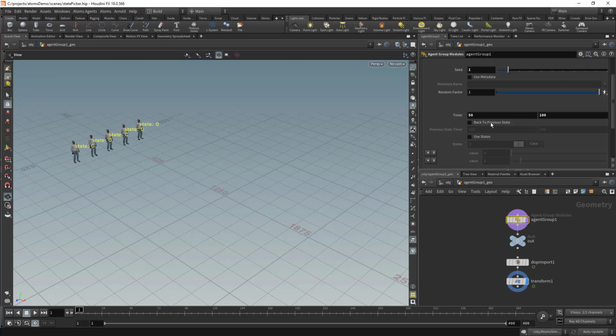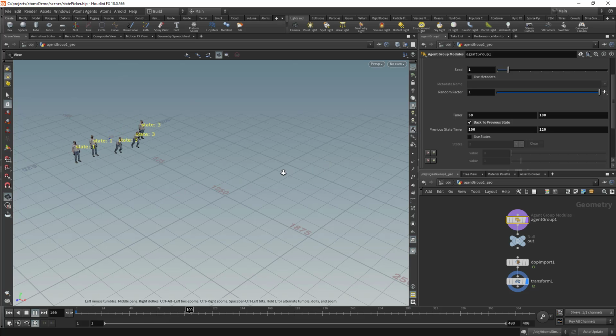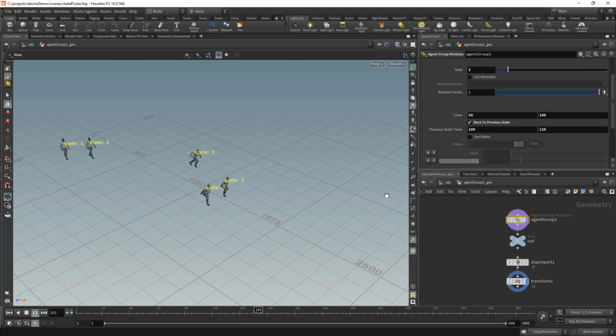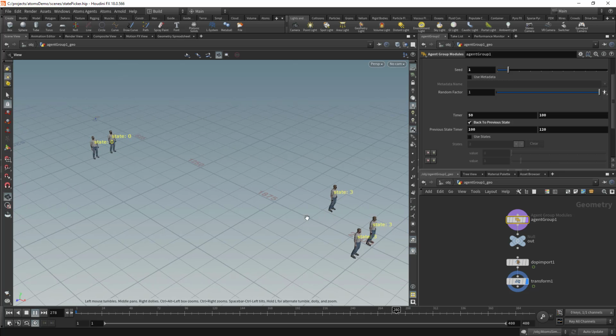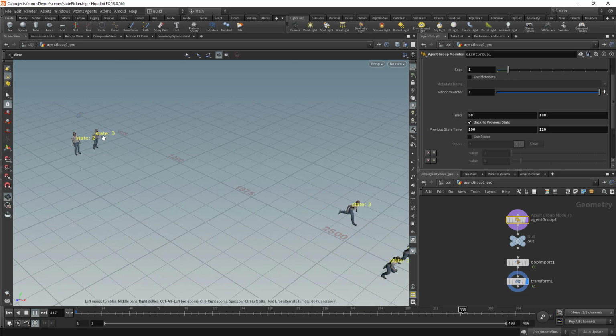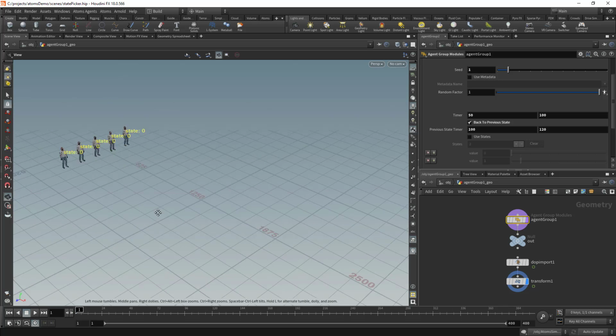Otherwise, you can also say, I want to go back to the previous state. So for instance, if they start at frame 0, when the timer finishes, they're going to store this state, and they're going to go back to that state after another timer has elapsed. So we can say maybe after 100 frames and 120. They're all going to start running or walking, and then they're going back to the idle state after some frames, like that. And then these guys are running again, and so on.